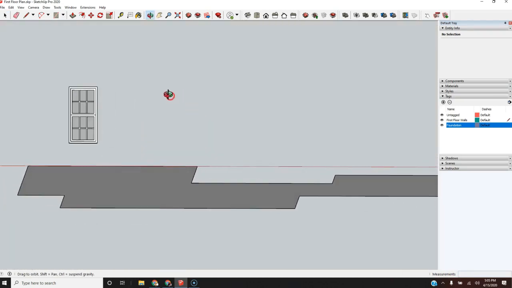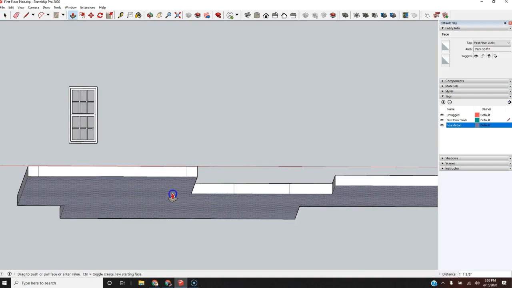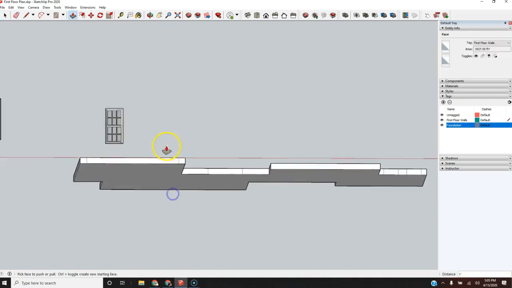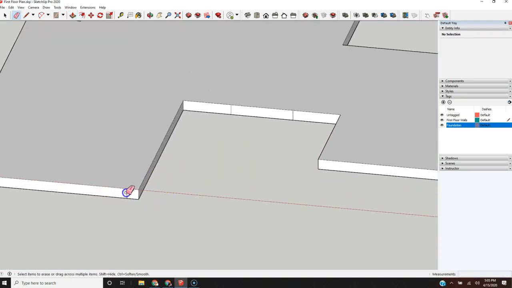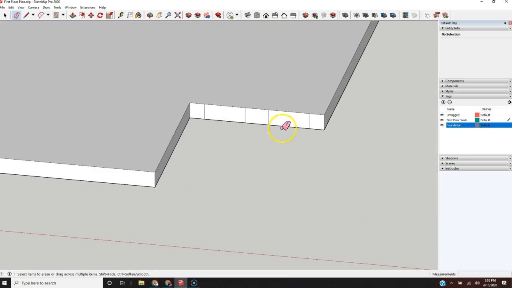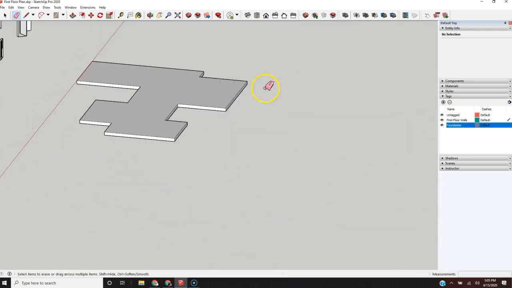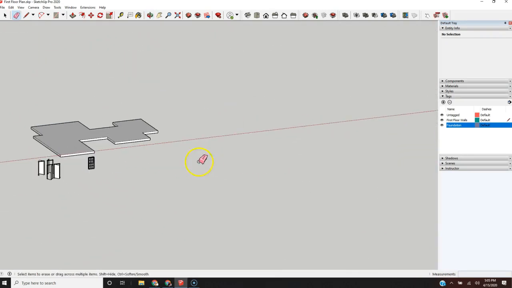And now I can orbit and go underneath, push pull, and pull down the foundation, I don't know, let's just say 12 inches. Voila, let's clean up some of this line work. No need for that. And everything's pretty clean. Great.